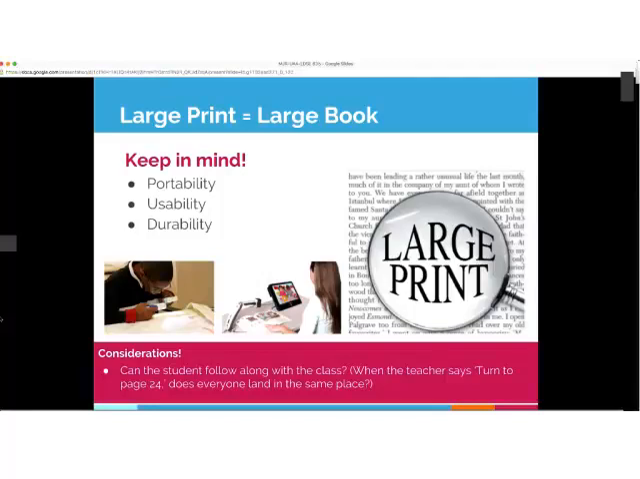And then I have a student who could use a magnifier too. He has a tablet and has to put it right up to his face to read it. Yeah. Call ATLA. I know this place that has some great magnifiers. Okay, so I'm going to go on. The next thing is, can the student follow along with the class? Again, if you're going to go with large print, when the teacher says turn to page 24, does everyone land in the same place?